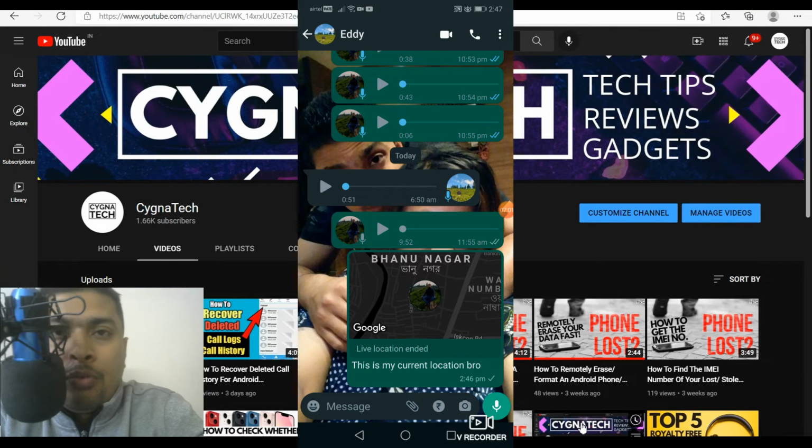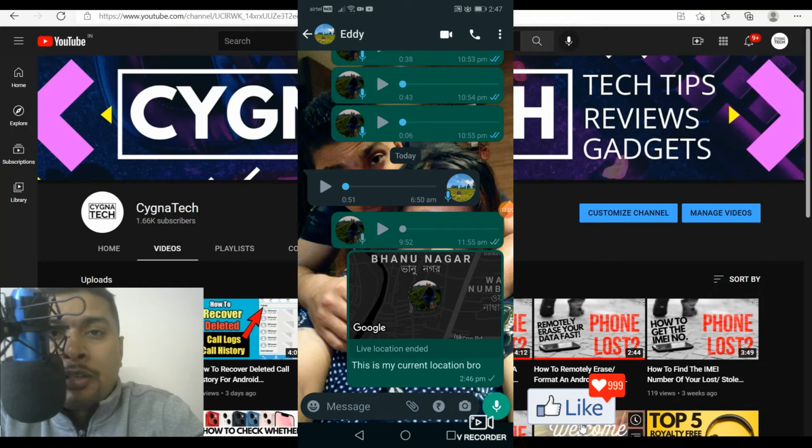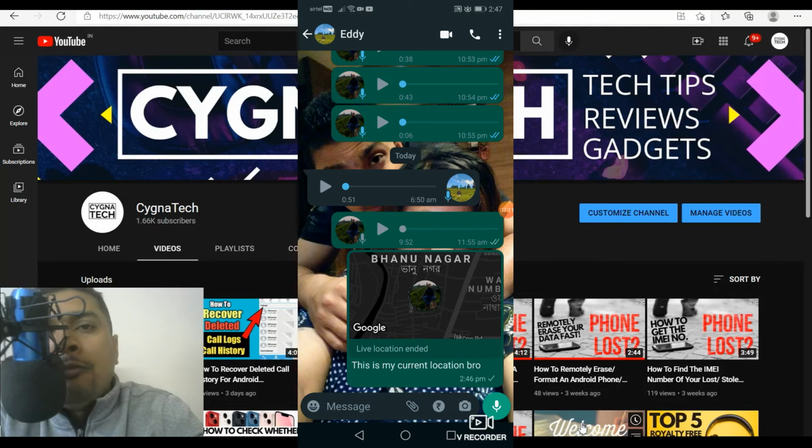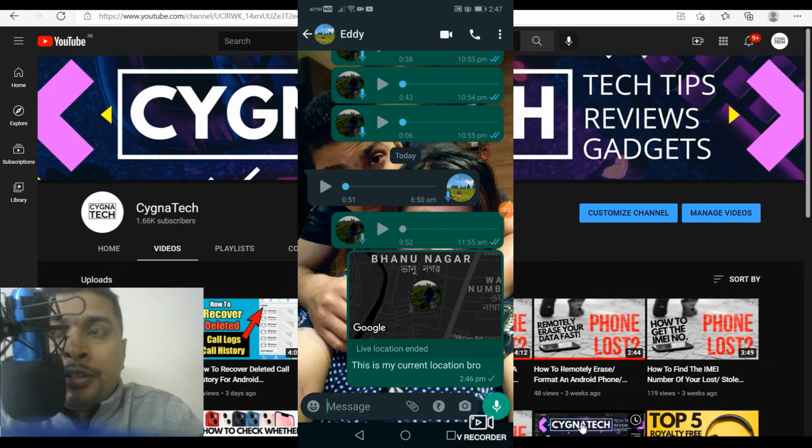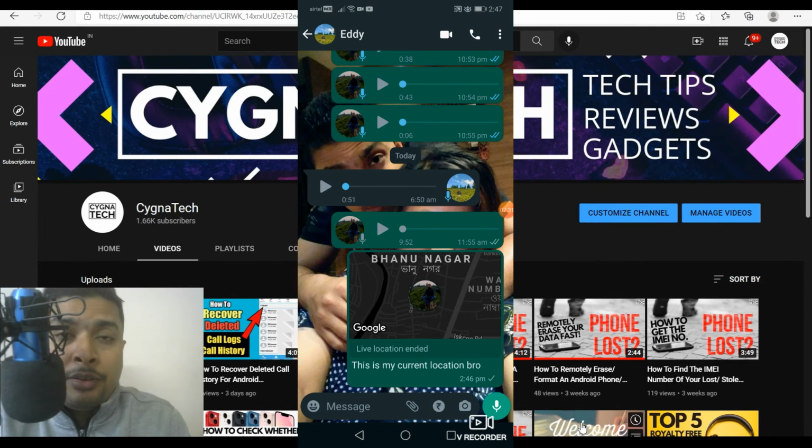But just remember one thing here. When you share your current location through WhatsApp, the person who is actually receiving the message is going to see exactly where you're moving with that specific Android device. So until and unless you are comfortable with sharing your current location, I mean, wherever you're moving, only then do this. All right. This is a genuine method to share your location through WhatsApp for a specific period of time.